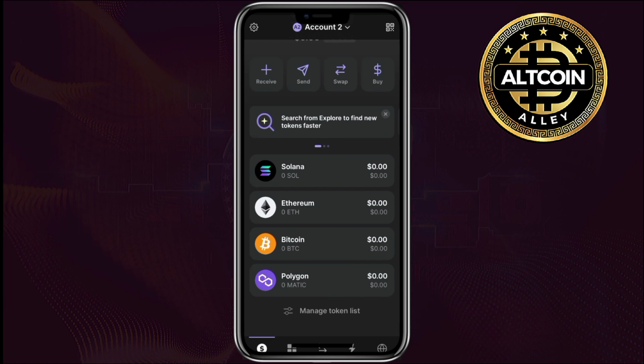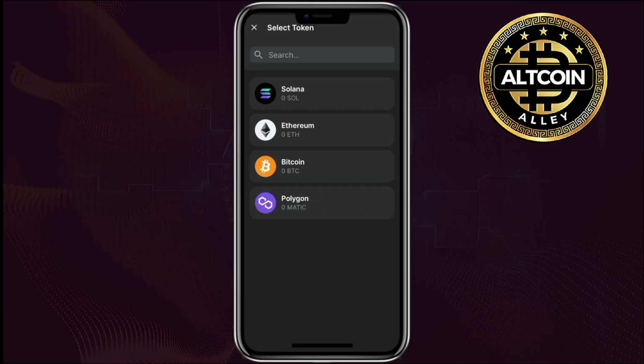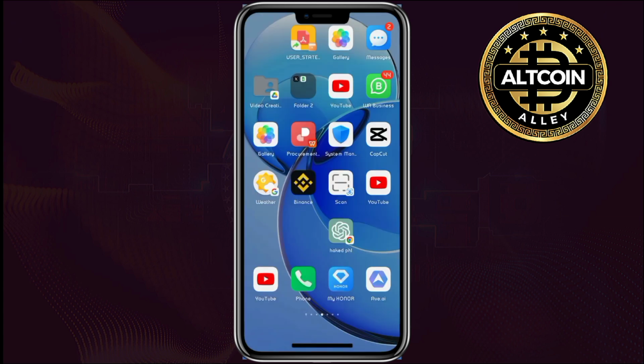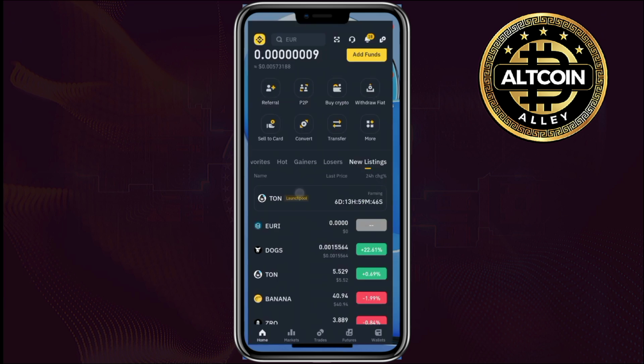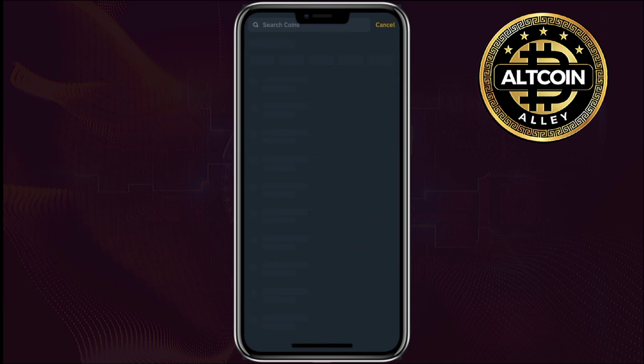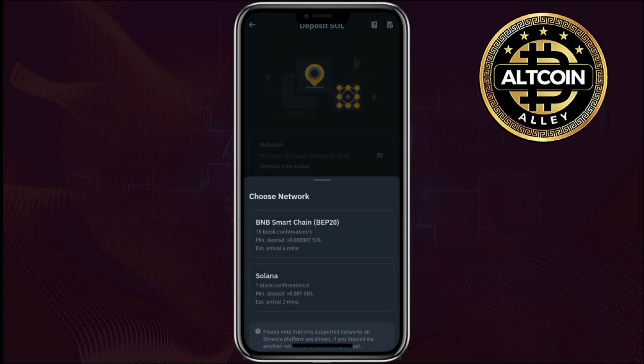So first and foremost, click on the send button over here. Once you click on the send button, select Solana because your coins are on Solana. So what you're going to do is quite simple. The simplest way is to come to your Binance and then click on wallets, then click on deposit. So you're going to be transferring that Solana you're having on your Phantom wallet onto your Binance.